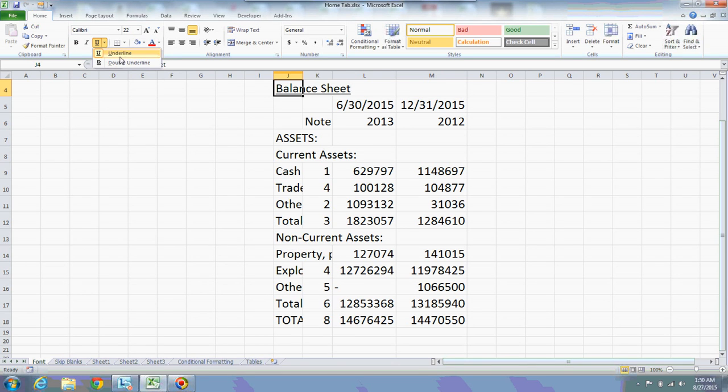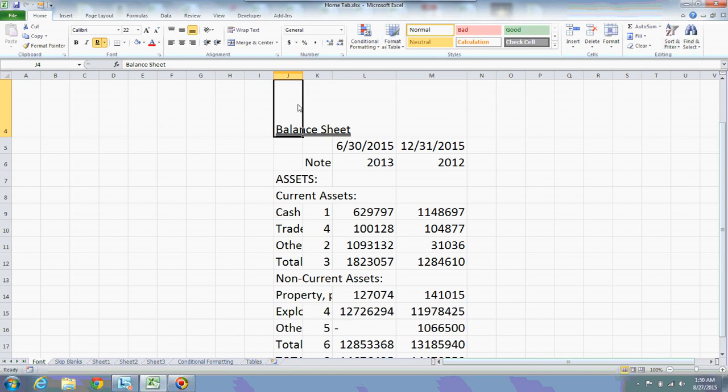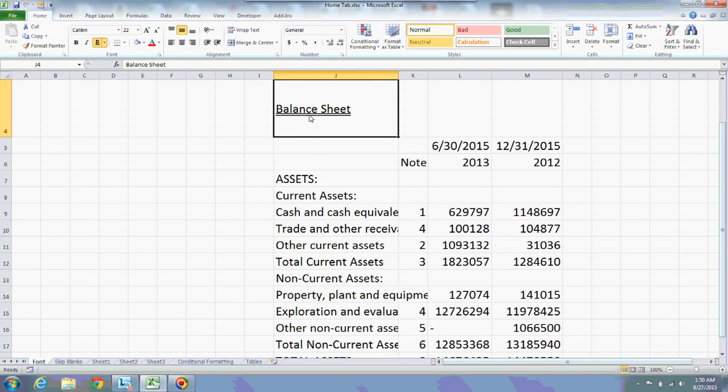One is underline, which we have selected now. There is another option called double underline. You can also select double underline. Now it is double underlined. You can see now it is double underlined.